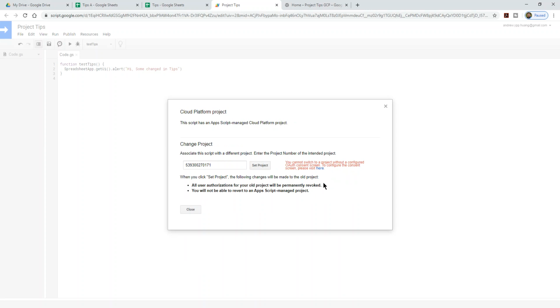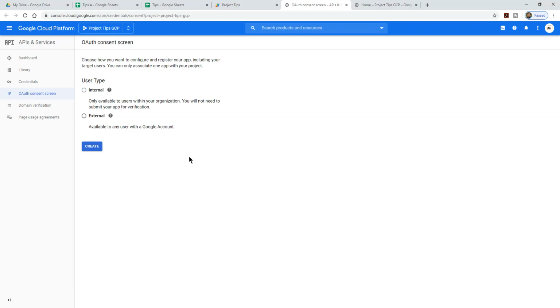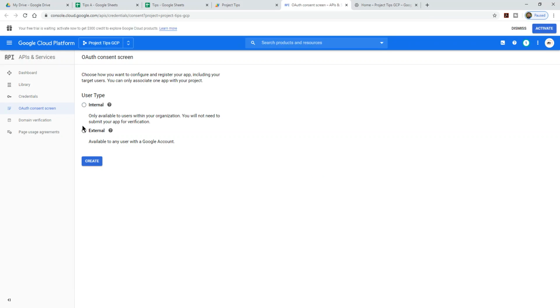So here you get some error message. That project does not have access here. So you have to change the access. And you can get some information here to change it. Here, we change it to external.